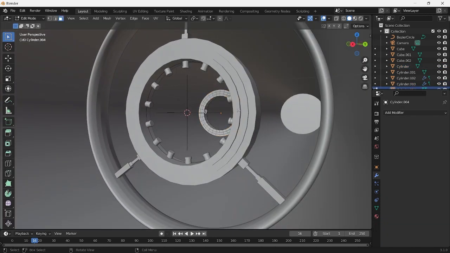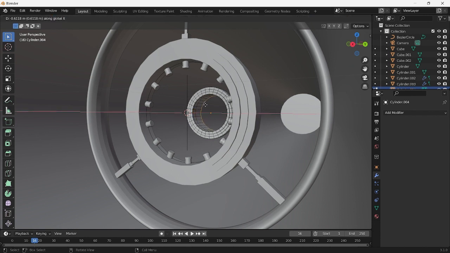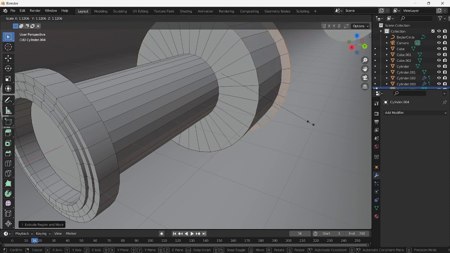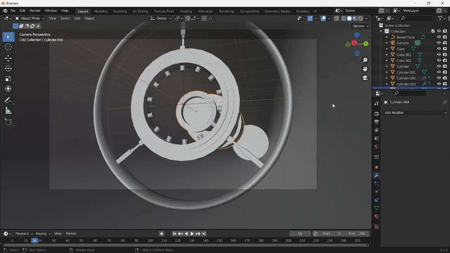Alright, now we're going to make the thing that holds the crystal. So it's kind of like the barrel, except it's a little bit more detailed, so just extrude some stuff down, like, as you extrude it, it should go like this, and just copy me.